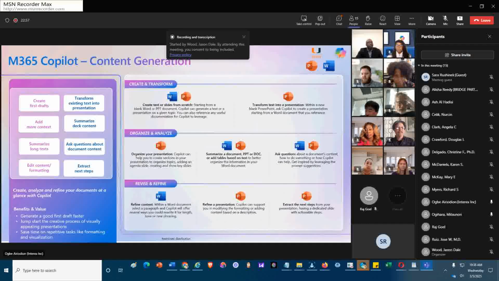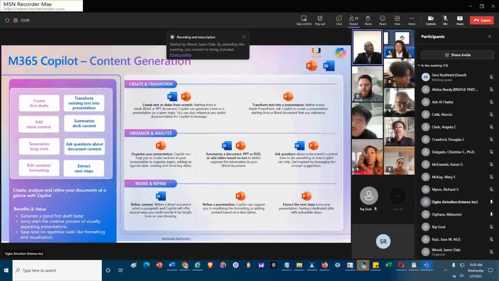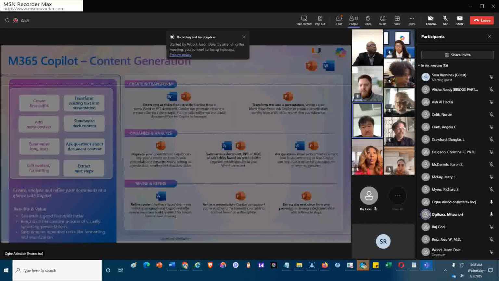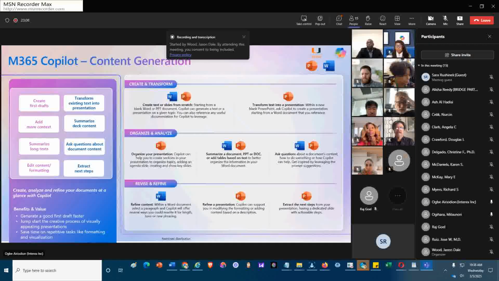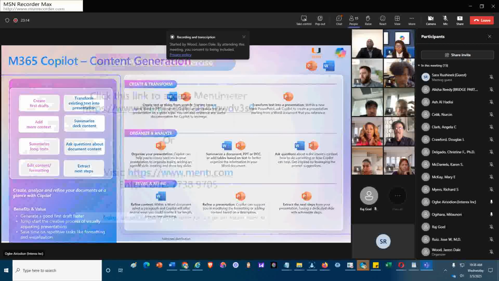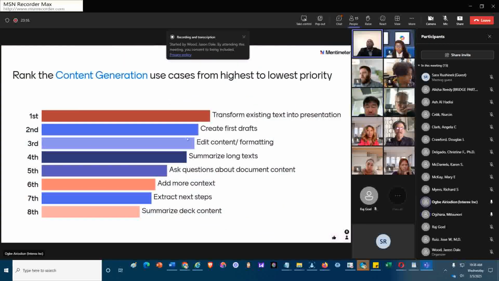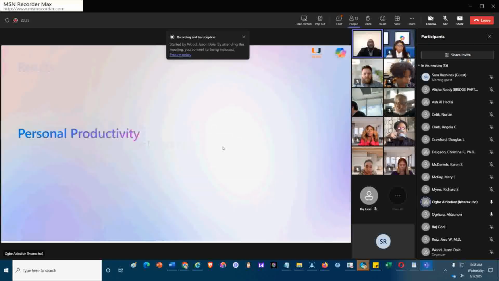Okay. All right, let me take a screenshot. See, I have to take a screenshot. Oh, it's not even integrated to Copilot. All right, so transform existing text into presentation. That's rated the highest out of this set of use cases. Create first drafts is number 2, edit content formatting number 3. Perfect.